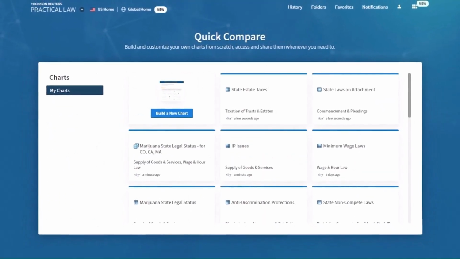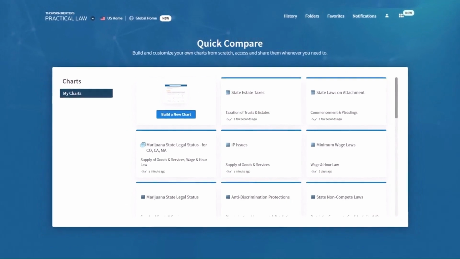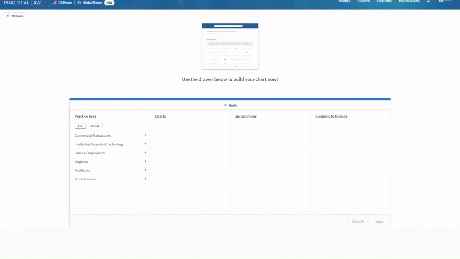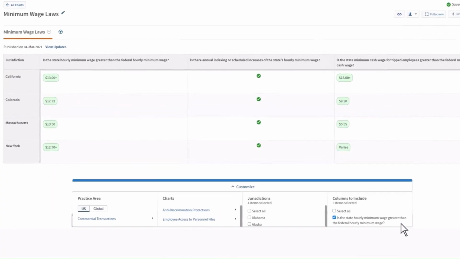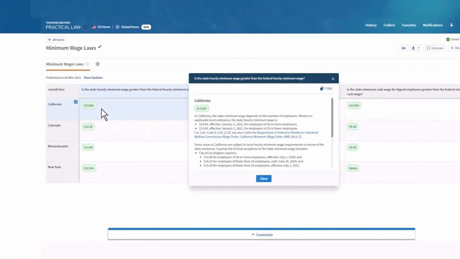Identify local laws faster using Quick Compare. With just a few clicks, create custom charts that answer key questions across states so you can explore the topics and data points that matter most to you.